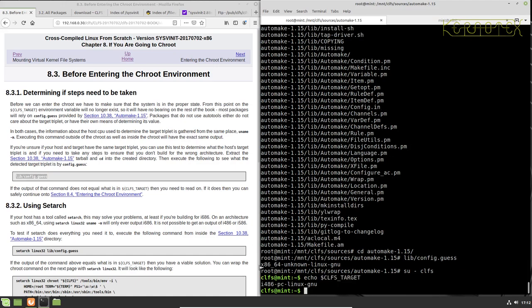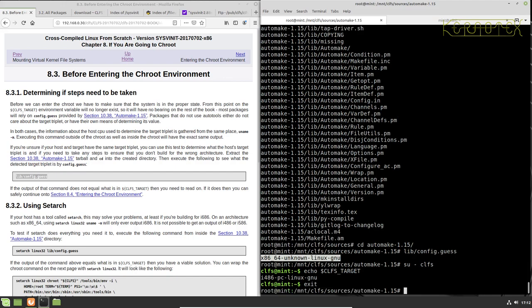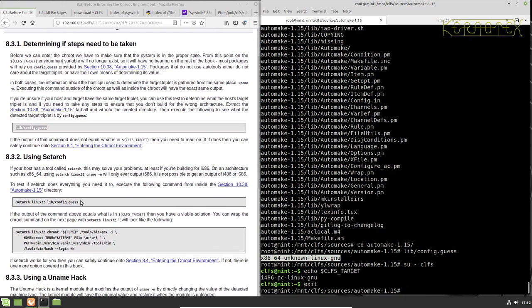You see that's our target, the triplet that we chose. You can see that that script produced the target of the host effectively, and it's not the same. So we've got to try another option, which is this command called setarch.